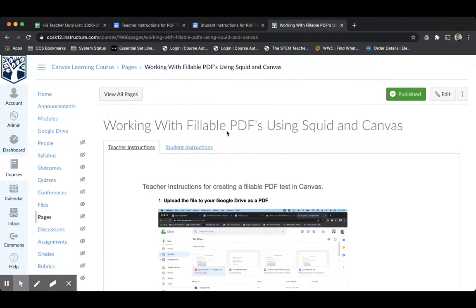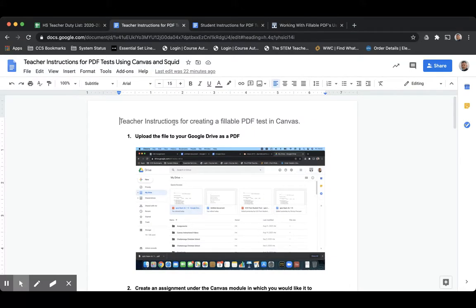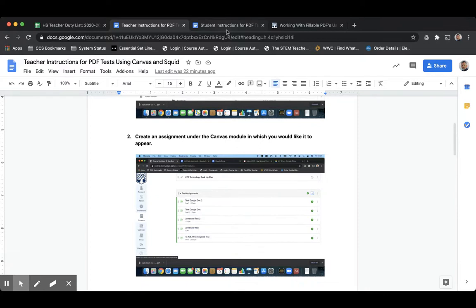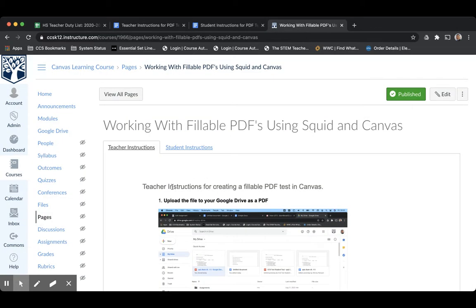So in the background here, I have these teacher instructions for PDF tests using Canvas and Squid. If I make a change to anything over here within this Google Doc and then hit refresh after about 5 minutes, Google will automatically republish that. This Canvas page will pick it up, and then it will create a change on the page. So it's pretty useful if you have some things within Google Docs and you don't want to copy and paste all of that, including images, over into Canvas.